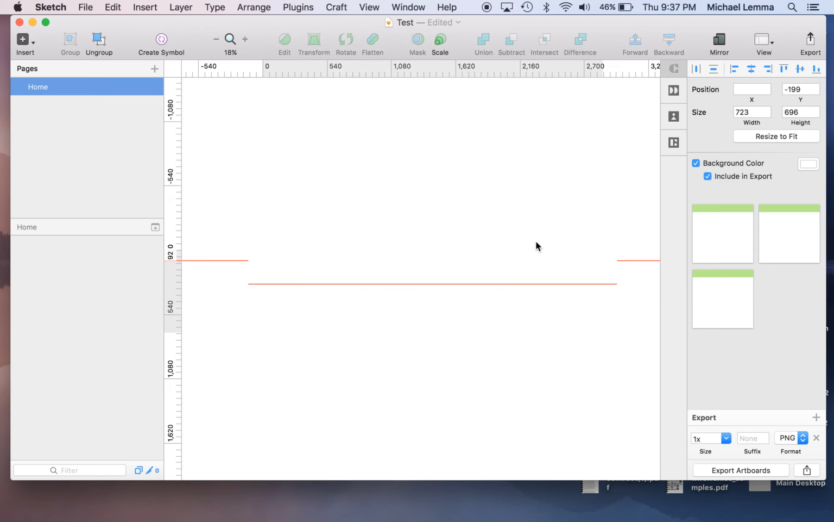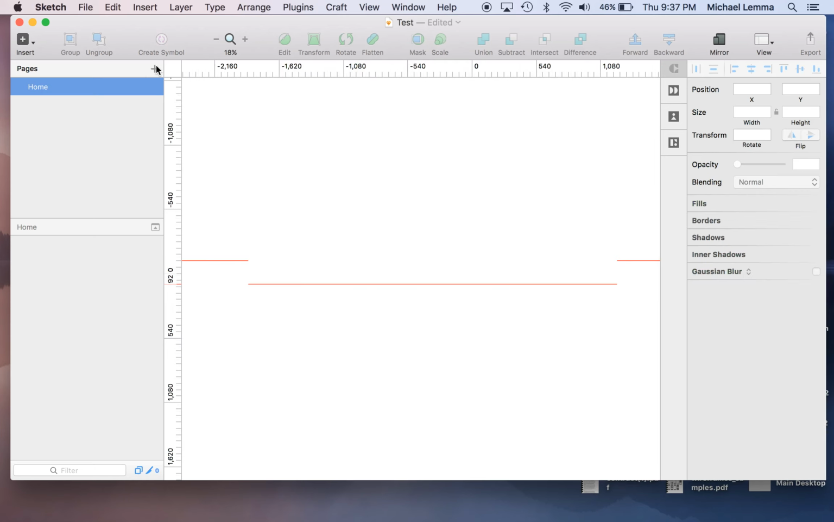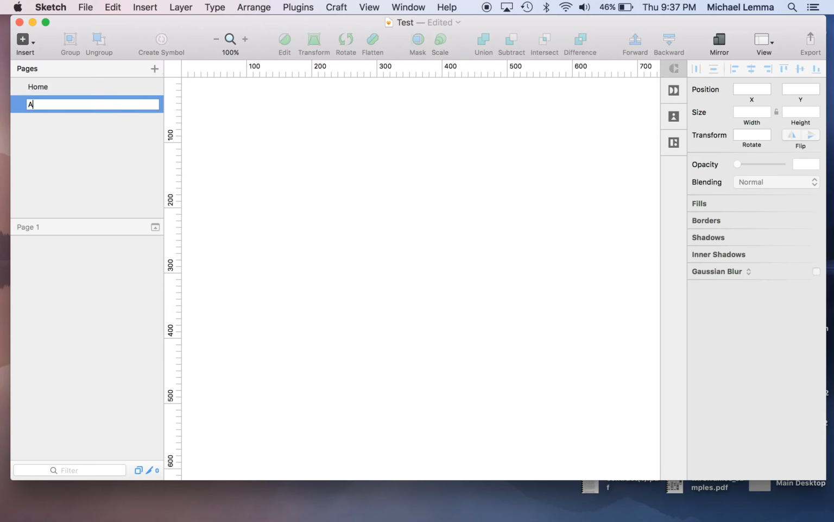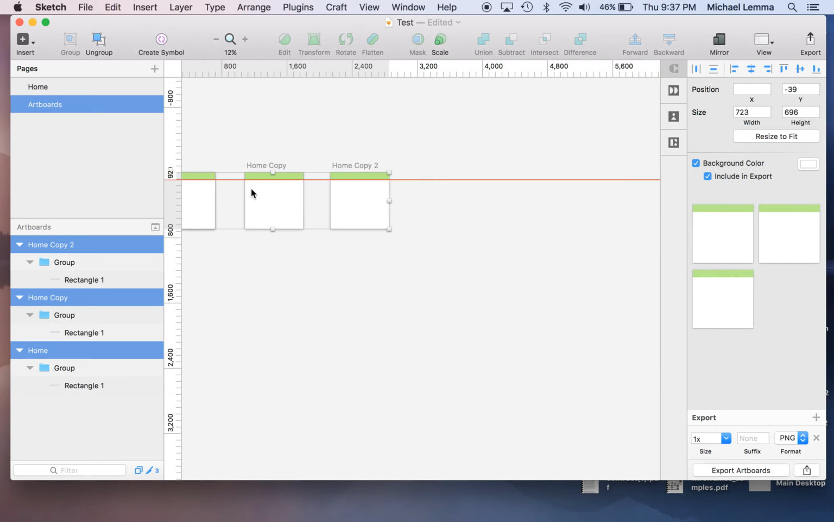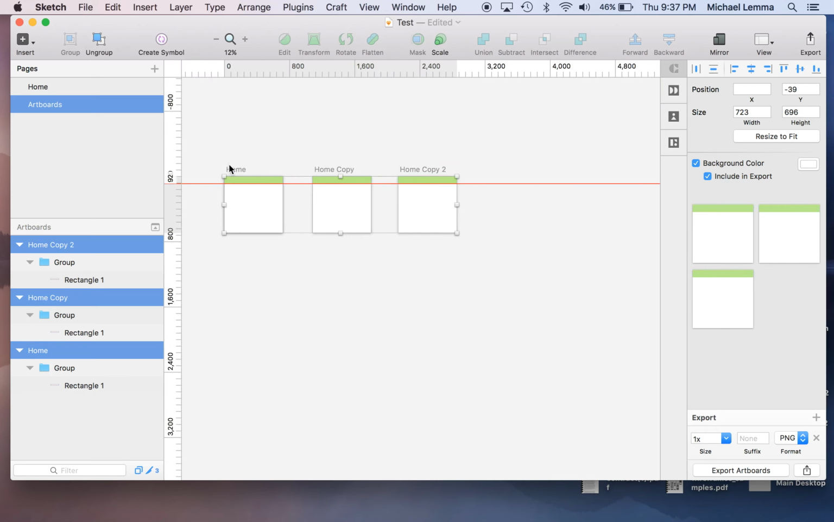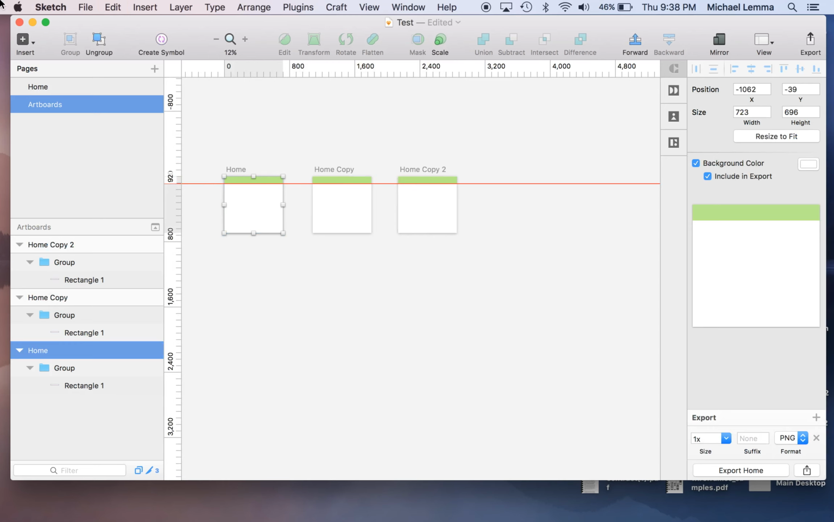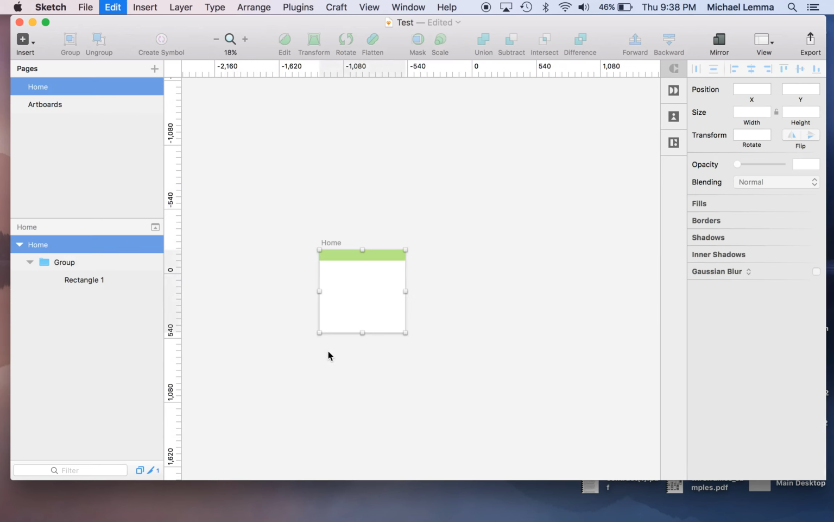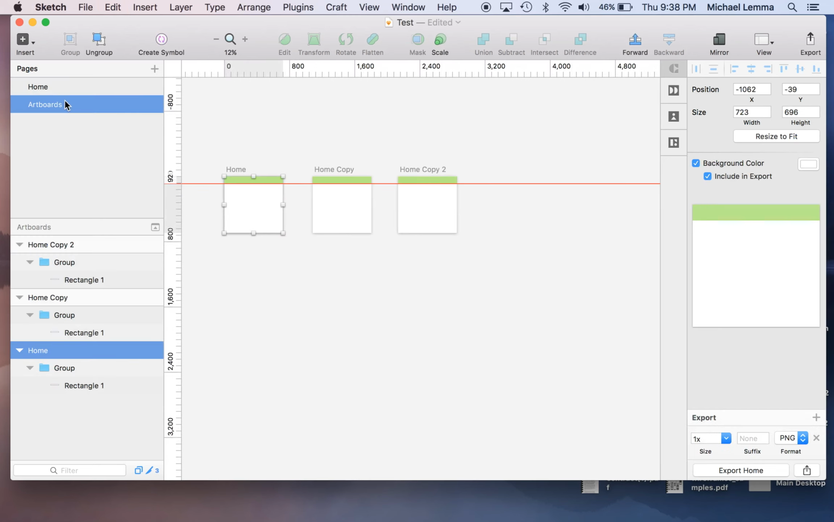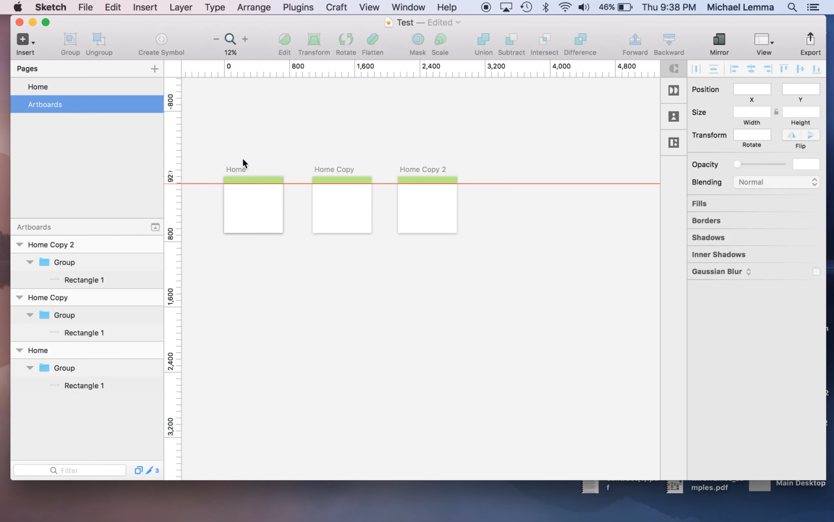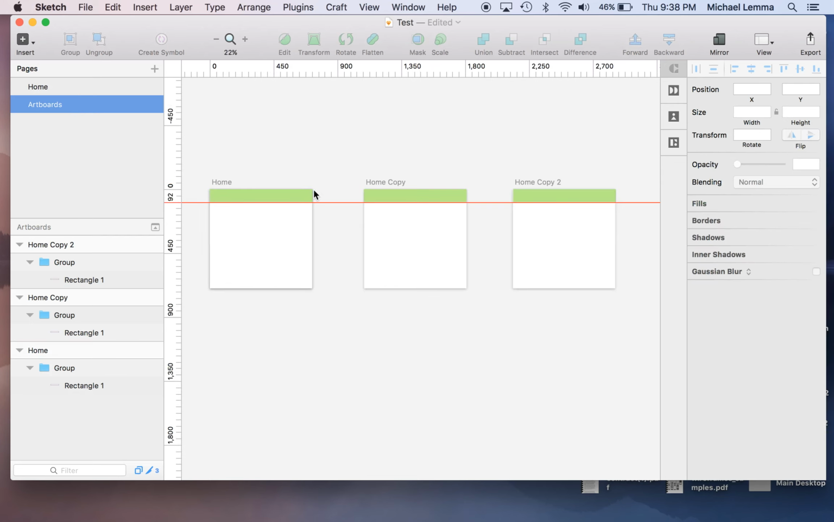And I'm going to hit the delete key, and I'm going to hit the plus icon for pages, and let's call this artboards, and then hit Command V to paste them, and there we go, we have them pasted now in a new page. So it's really simple to do, a really good way to clean up your artboards if you want to do so.